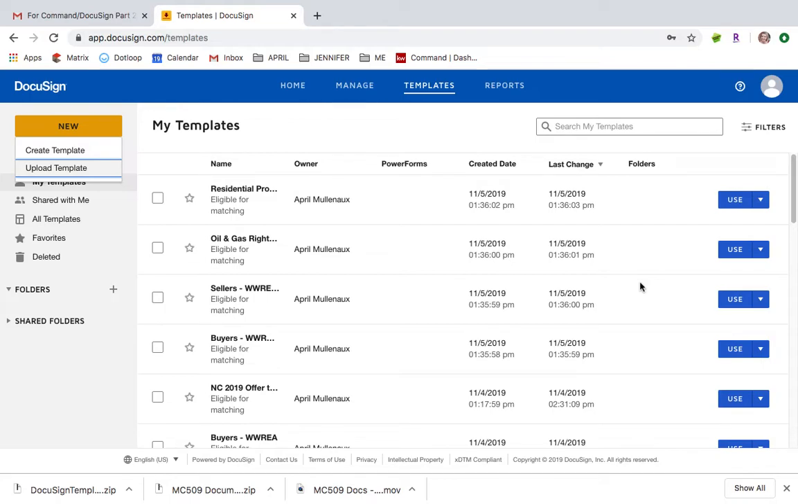If you haven't added anything and you've only uploaded the MC509, how many did you make? 2. Oh, there's 4. Sorry, I did the working with real estate agents, sellers, working with real estate agents, buyers, oil and gas rights, and the RPD. So you should have 4 in that zip folder.